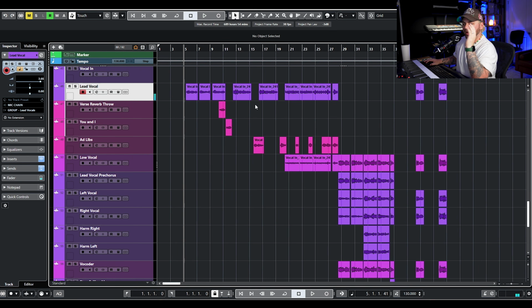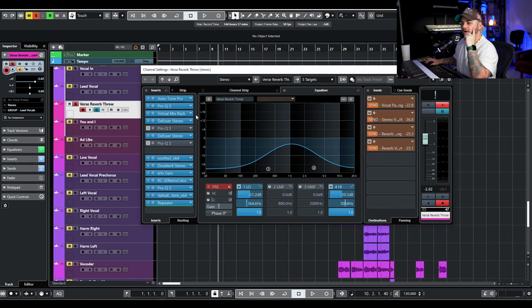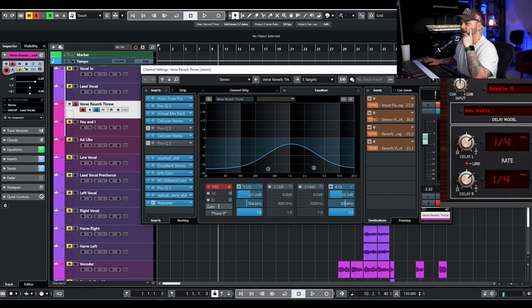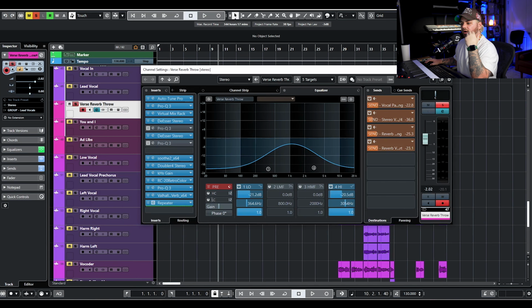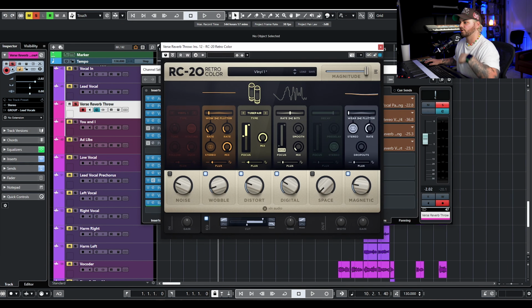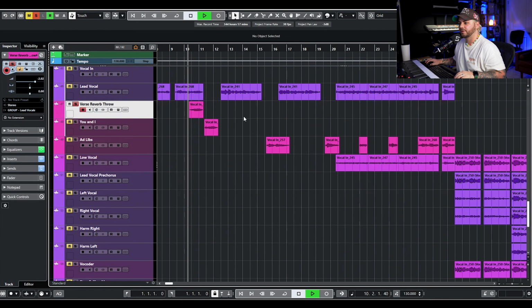Now after that, that's pretty much the only vocal throughout the entire verse. I do have a big reverb throw here on the end of this, and we're really just adding Valhalla VintageVerb on 100% wet with a 2.5 second plate, and then we're adding a little bit of Repeater just to poke that into the mix even more, and then we have some RC20 doing some bit crushing and some distortion. So it gives us this nice big throw.